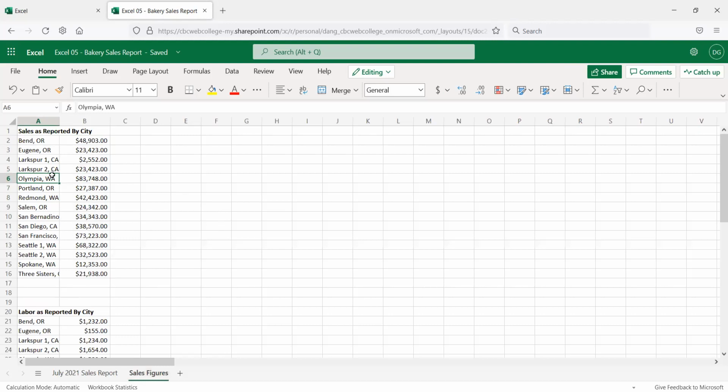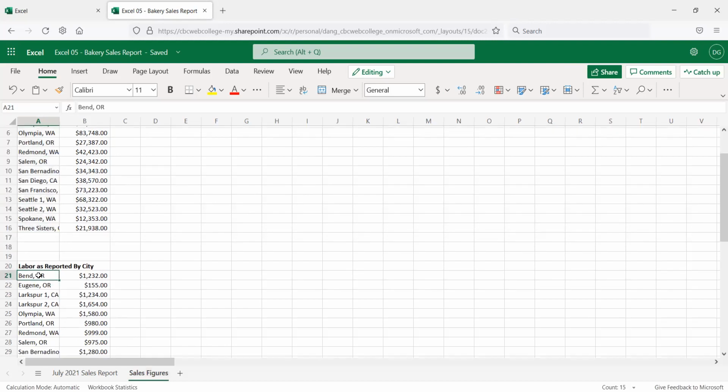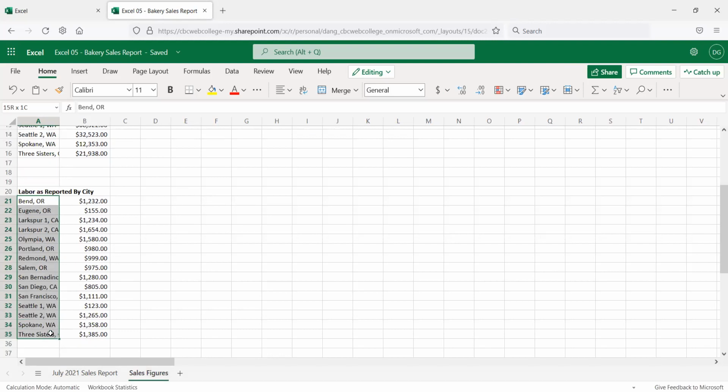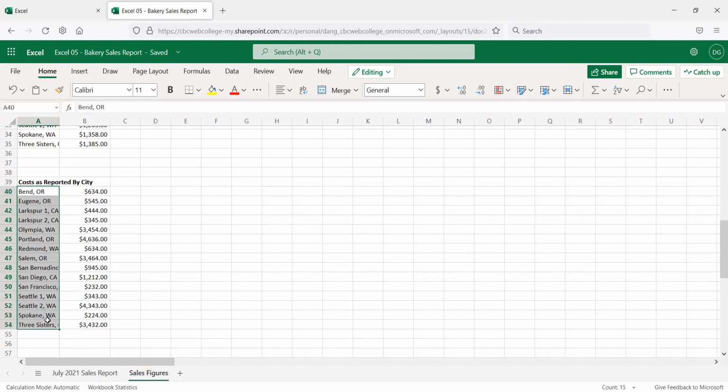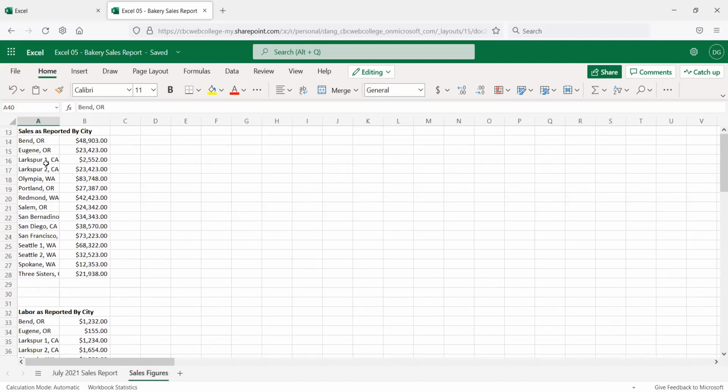So there's a couple of ways to do it. And this only works, by the way, because we have them alphabetized. Just see there's Bend, Oregon, Eugene, all the way down to Three Sisters. And then the labor, same way. So they have to be in the same order. If we were missing one, it wouldn't work. If they're always in the same order and there's always a figure next to them, this little mechanism is going to work. So I'm going to select the sales reported by city.